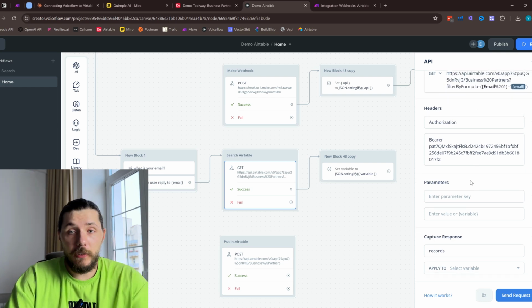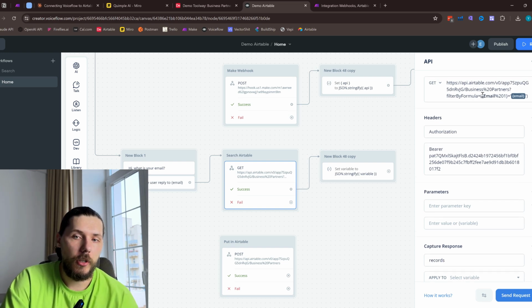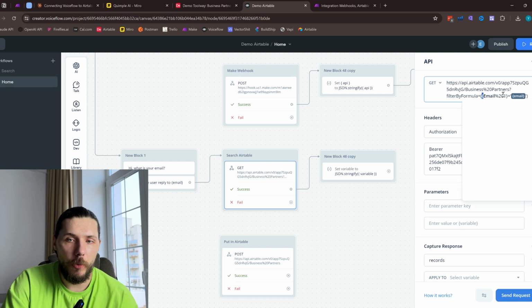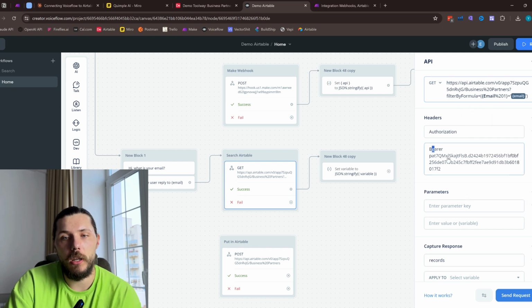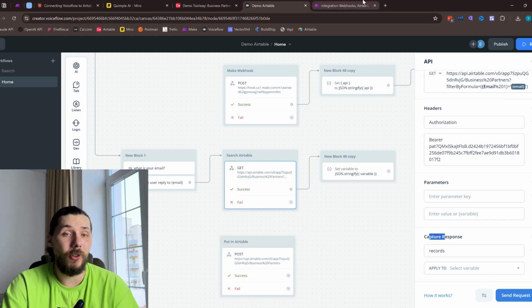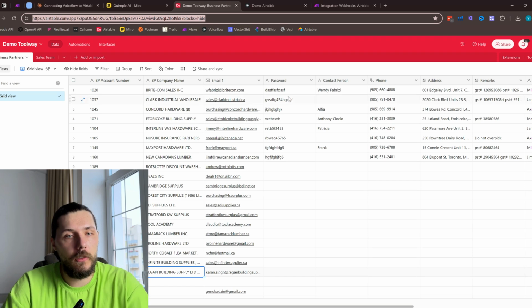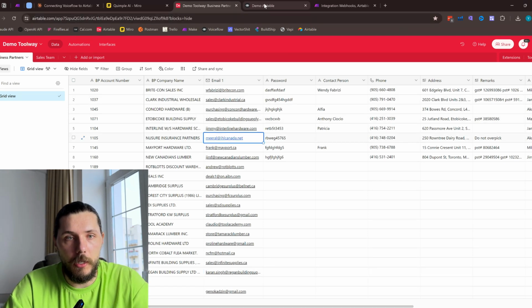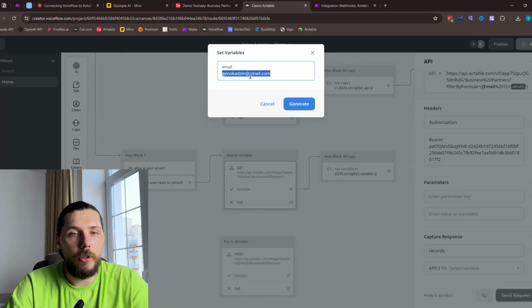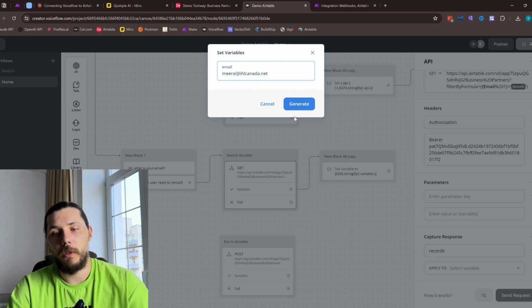Now, and that's it, right? Since we are embedding a filter in the endpoint, it's done. We are just providing the authorization in the header, and we are capturing the response. So let's test it. If we click send task, let's choose this email and put it here, because this is the variable, that's why it's asking before we submit the test.